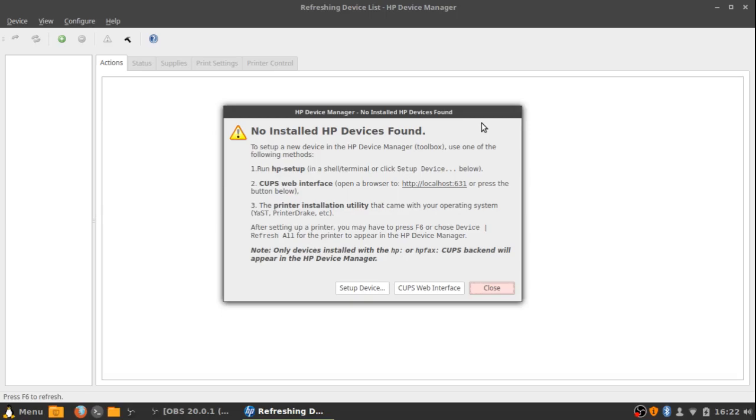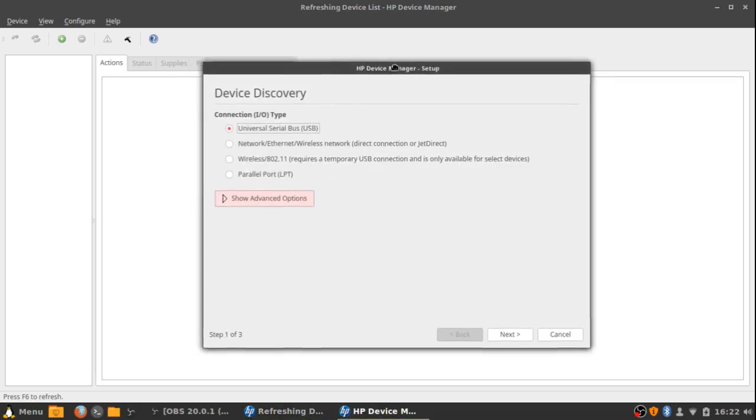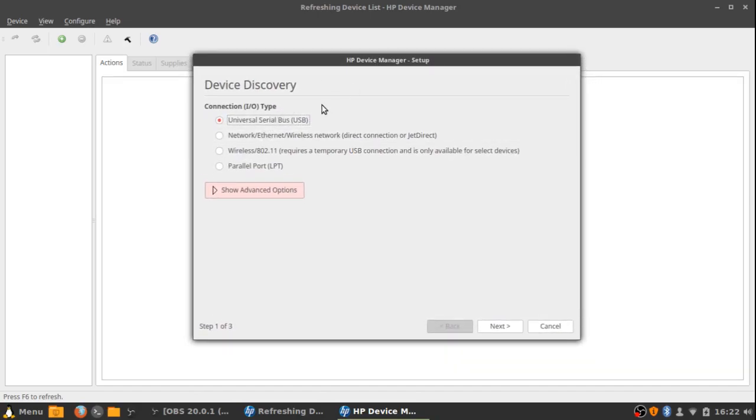So this basically means, guys, this note down here just basically means HP device manager will only work for HP devices. So yeah, that's pretty obvious since it is named HP device manager anyway. So yeah, and if you just want to set it up the easy way, you just go ahead down here and click the setup device, and then this window will show up and it will say device discovery and then connection IO type, universal serial bus, USB, network / ethernet / wireless network, direct connection or jet direct, wireless / 802.11 requires a temporary USB connection and is only available for select devices, parallel port LPD or LPT, I apologize.